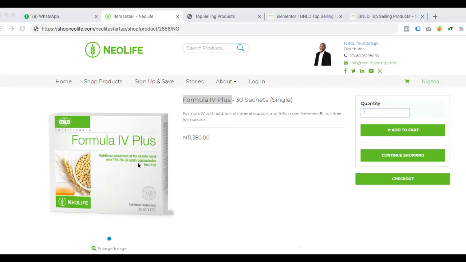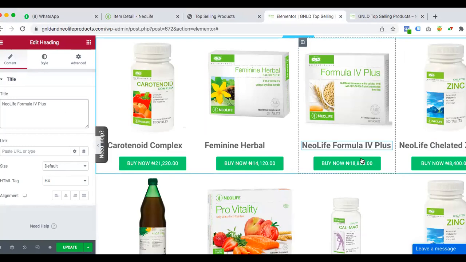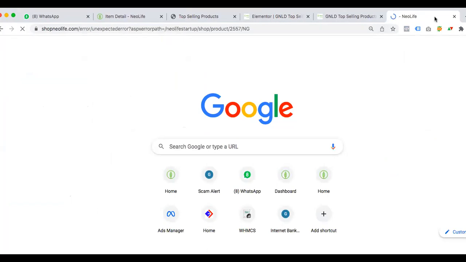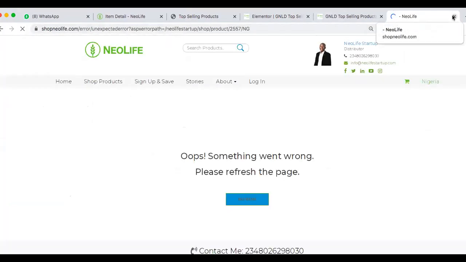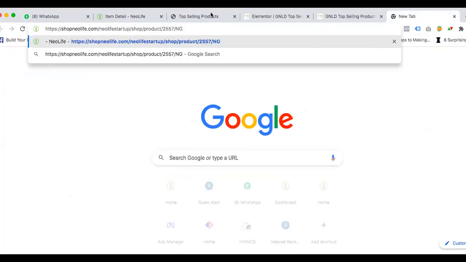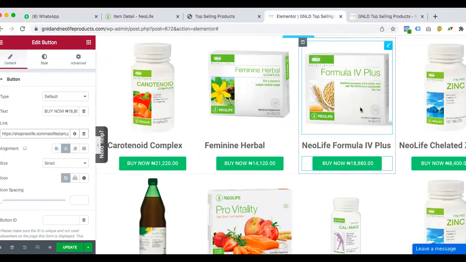That code should be formula 4 plus. So that's 2557. It might not be active now, but once the product is back, it will be active. But that's the guy, 2557. The photo is not available. Because it's not available, that's why it's not showing. It's out of stock. All right, but it's 2557. If I do this one, the small one is 2556. That one is out of stock too. So I have this.